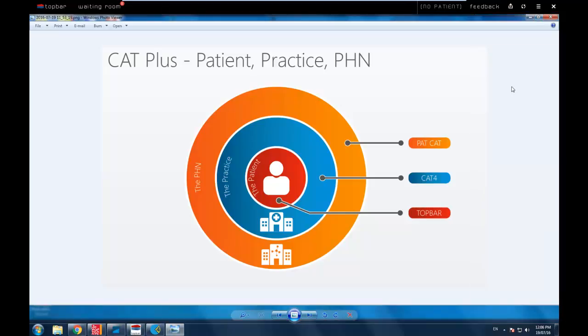So yeah, CAT 4 is a population health tool, but in this case, the population we're looking at is your practice. It will look at patients that are extracted from your clinical system and allow you to run all kinds of queries and searches and identify people based on your criteria.